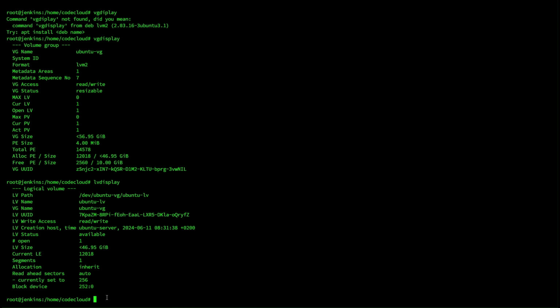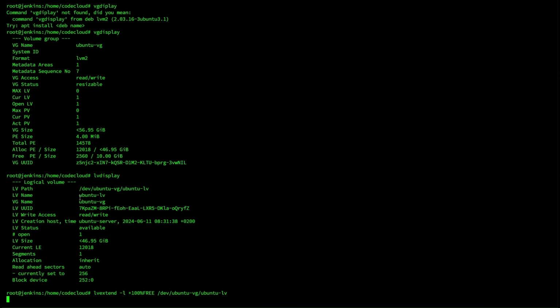So let's extend the logical volume to 100%. Whatever the extra free space there is in the VG, it will be added to the logical volume, right? So do lvextend -l, and it will be 100% free space. Okay, I have to give capital, right? And then we have to give the name of the logical volume. So this will be the name of the logical volume, copy, control c, control v, and increase.